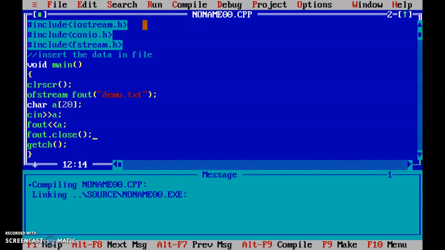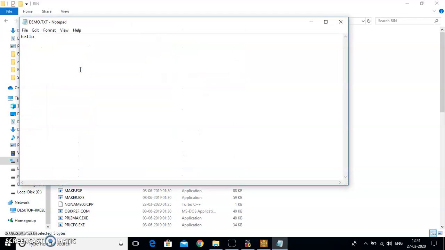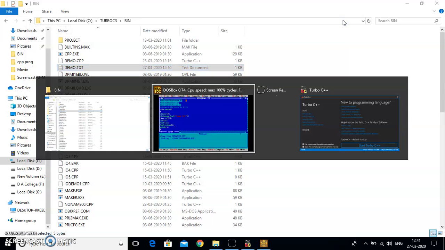Let us run the program. Here we give the value hello. Now let us check. See, this is the demo.txt which is created. It was not available when we started the program; it was generated after we compiled and ran the program. The data hello is transferred to the file.